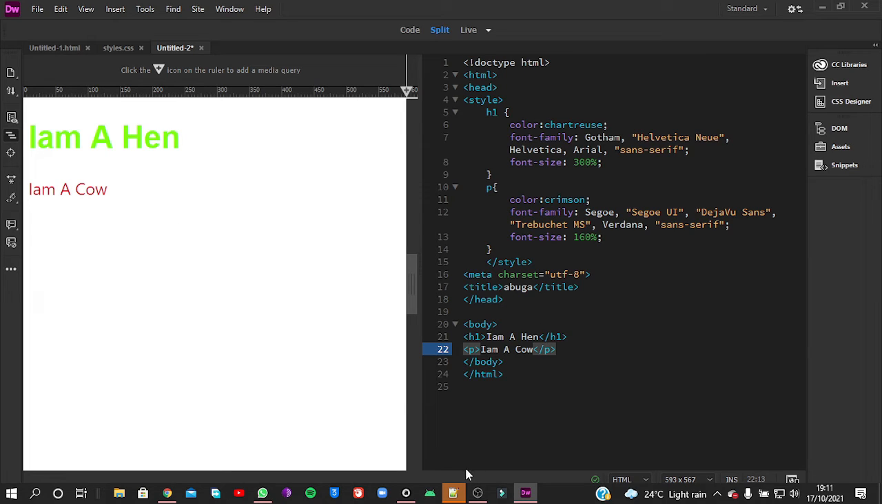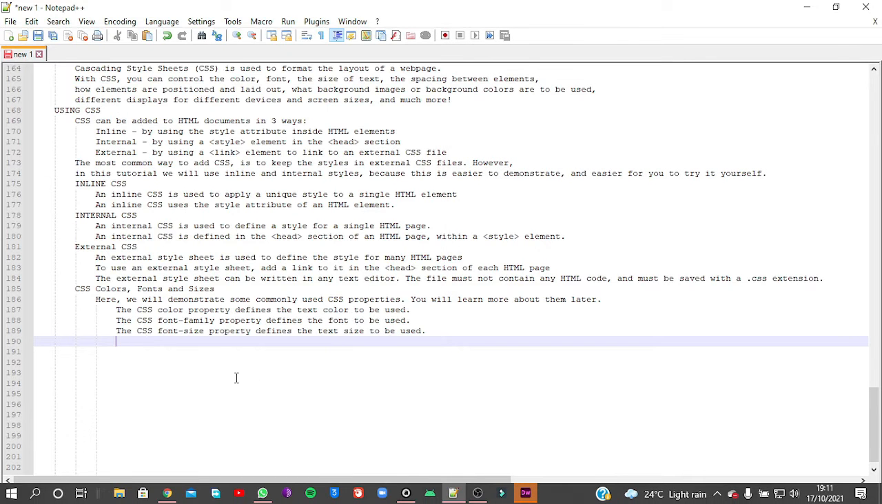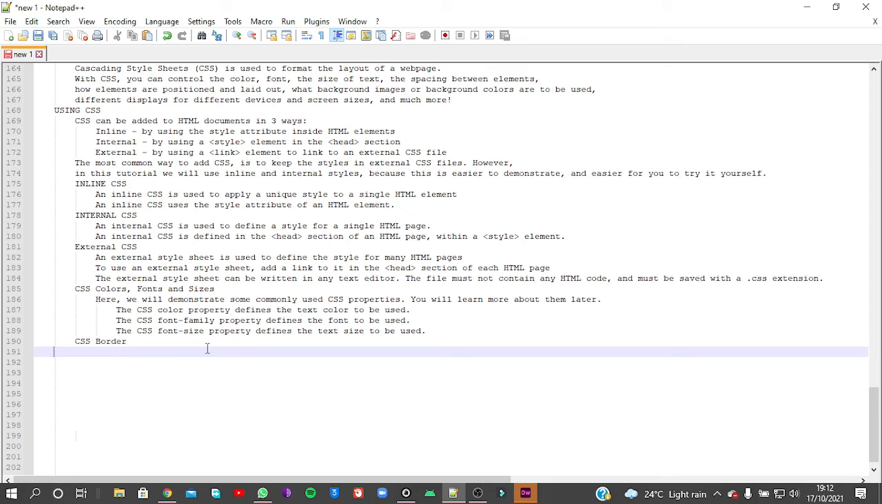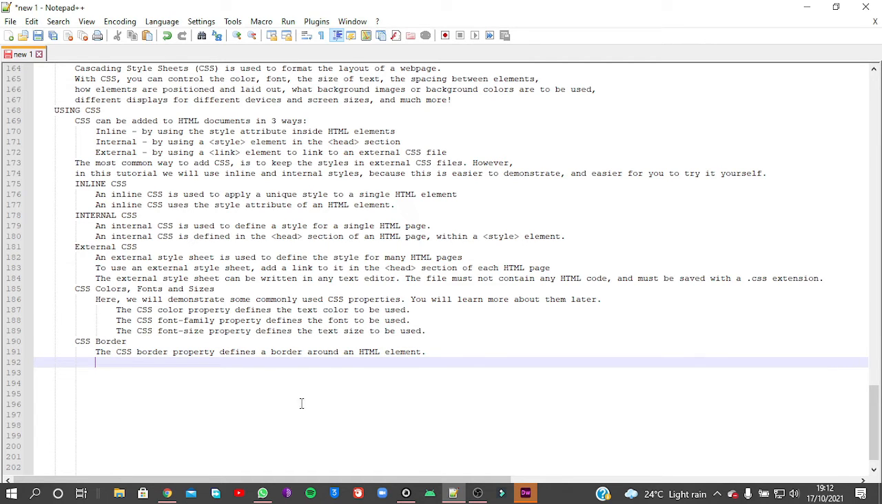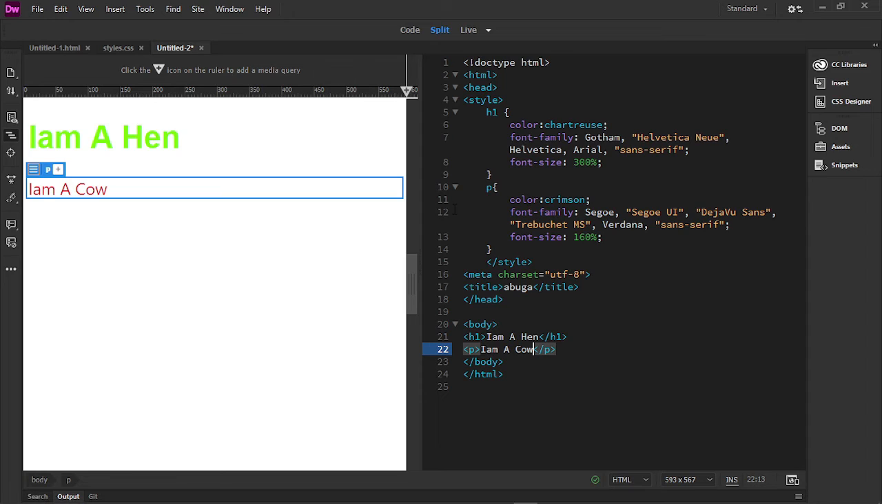Now we go back to CSS border. Okay, now the CSS border property defines a border around a HTML document or a HTML element. Okay, let's go to Dreamweaver and get it.